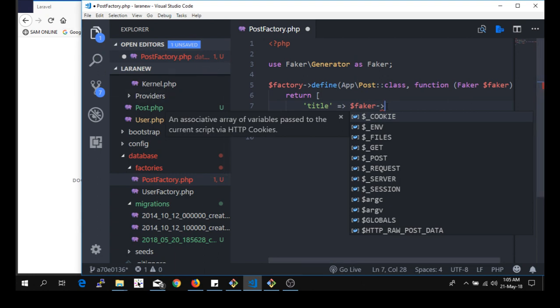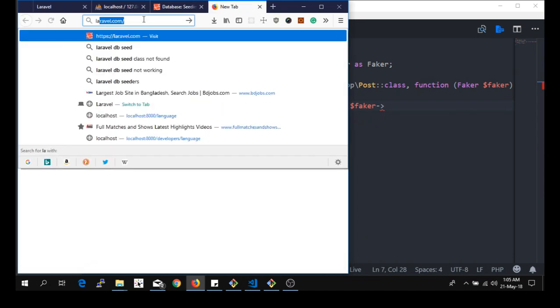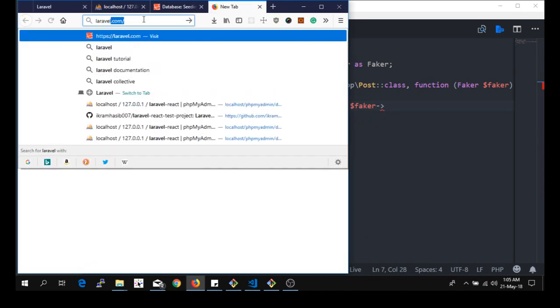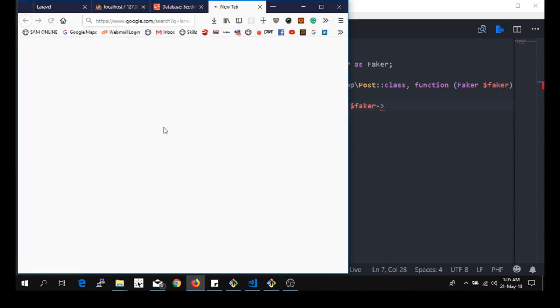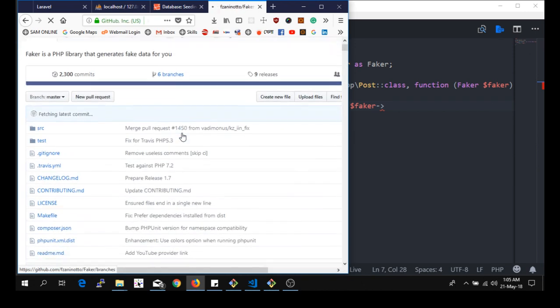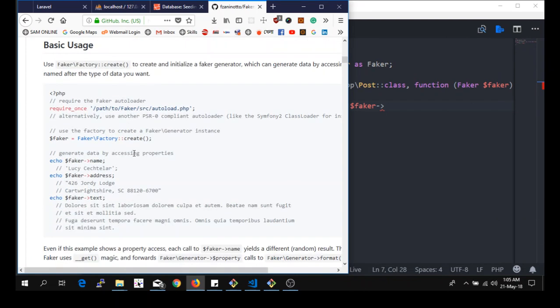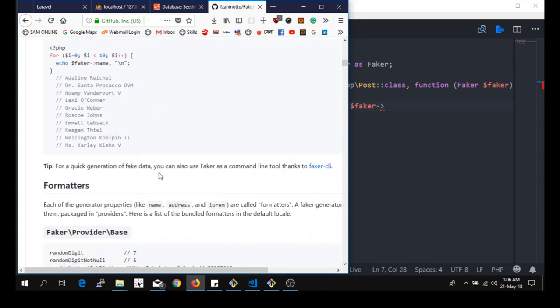If you have any confusion, then go to the Faker Laravel Git repository. Here is a list of Faker formatters if you want to use them. Here is name, here is address, and so many text formatters.